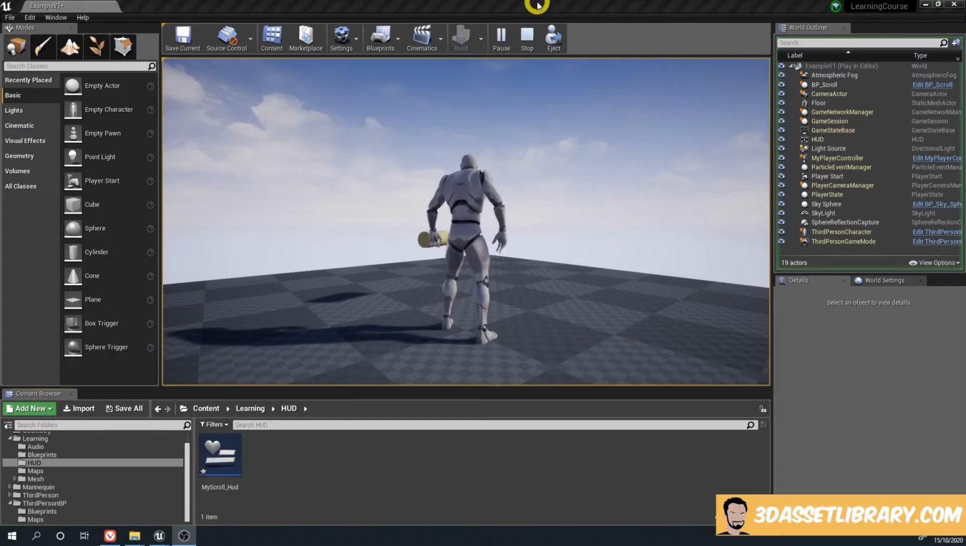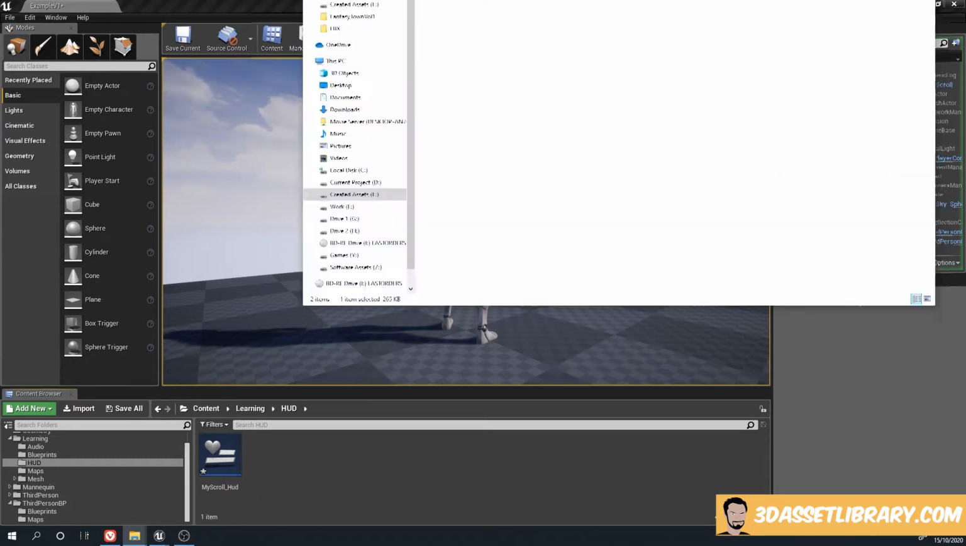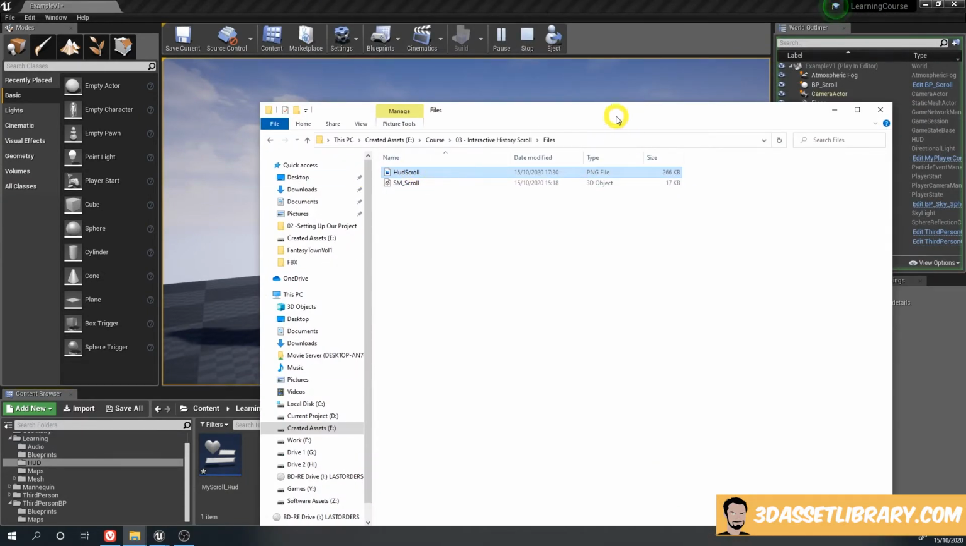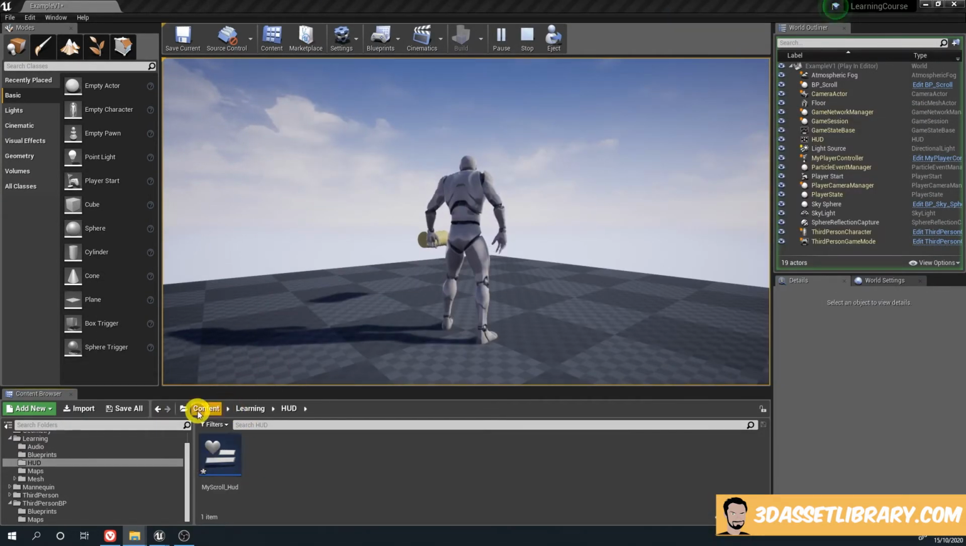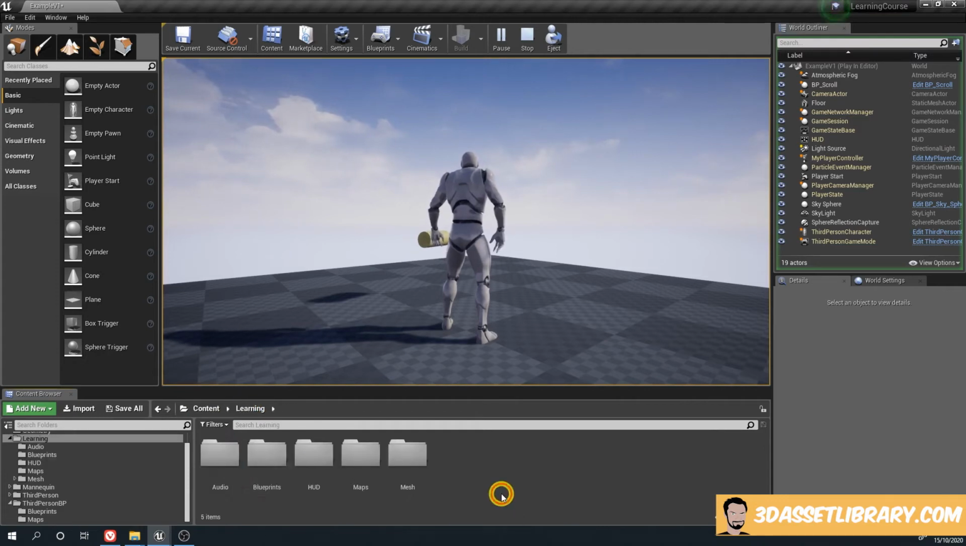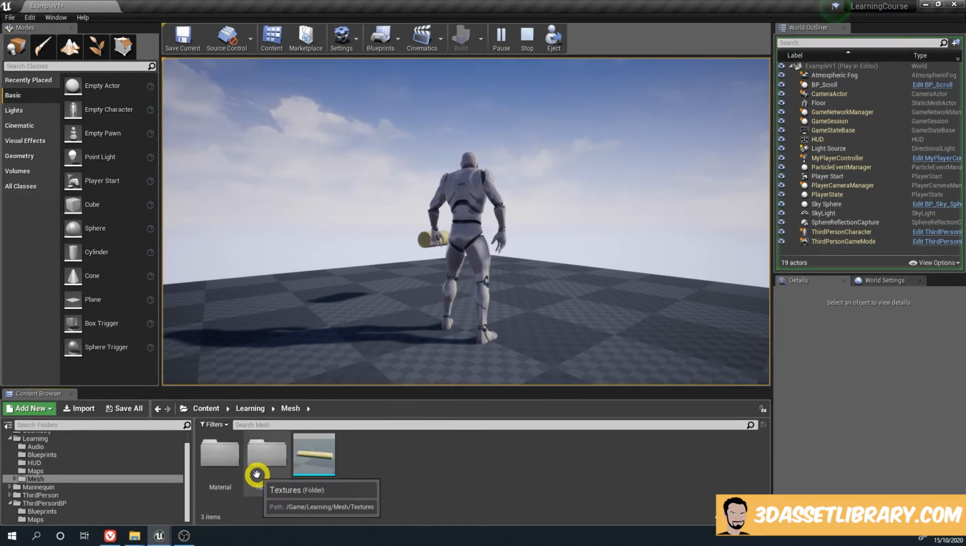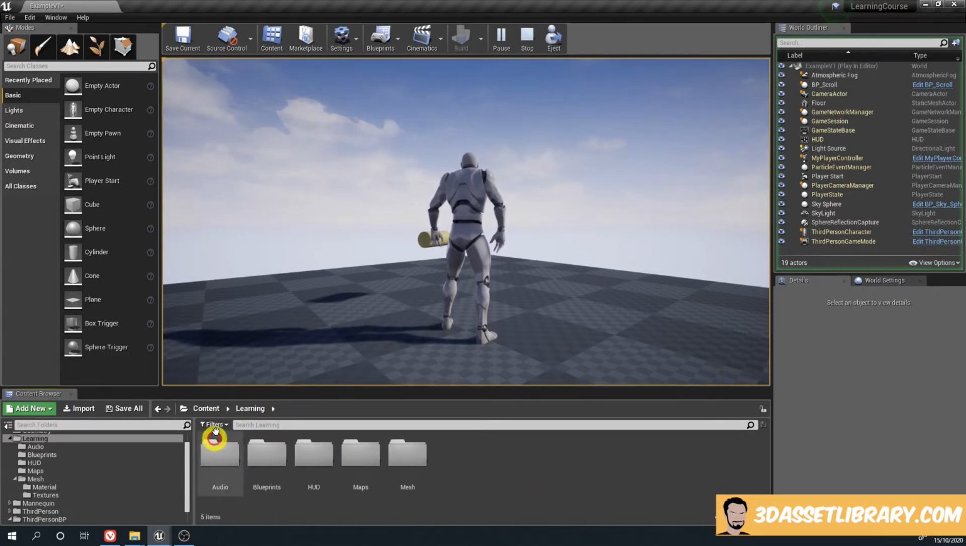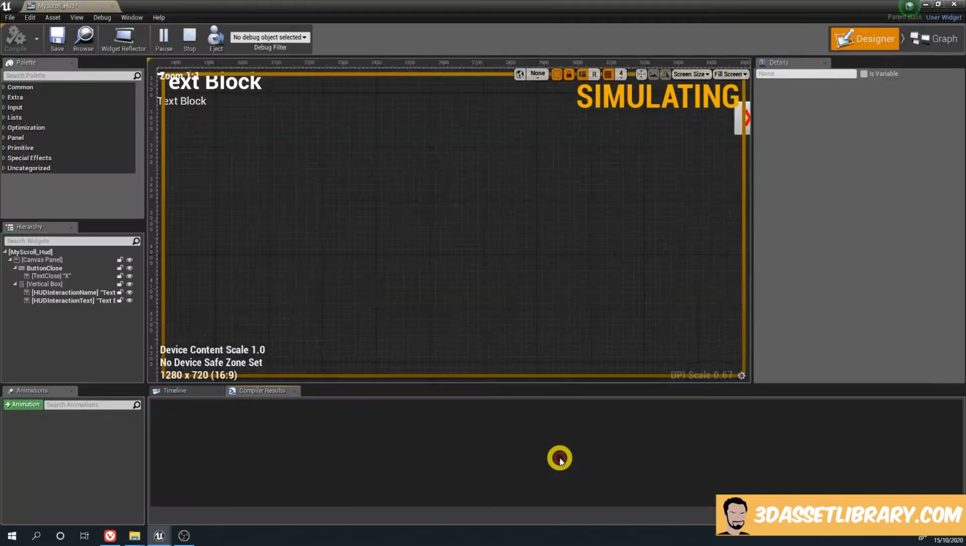So now what we're going to do is add a background and blur out the background as well. In the files that you got with this course, you will see there is an image called HUD scroll. So we want to go to Learning, Mesh, Textures, and just drag HUD scroll into that. Now that's loaded in, we want to go to our HUD.